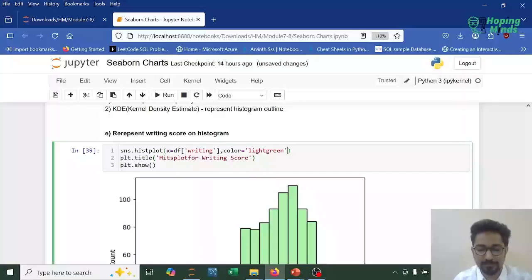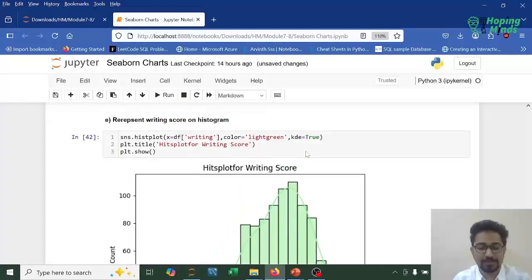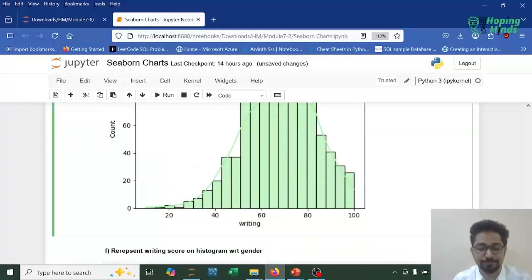Now in this, if I write KDE is equal to true, what does this indicate? That I'll get a border line as well. You can see this outline, right? This is representing the KDE.